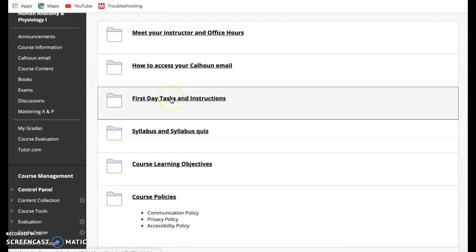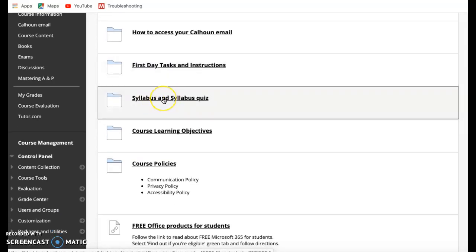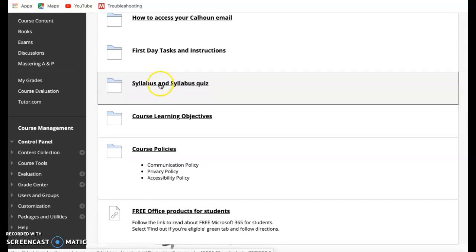Okay, so first day tasks and instructions, you are already here because you watched the video. You can walk through all of that. Syllabus and syllabus quiz: you must take the syllabus quiz in order to be marked present in this course. If you don't take the syllabus quiz, you get marked as absent, and if you're on any sort of financial aid, it can kick you out of the course.